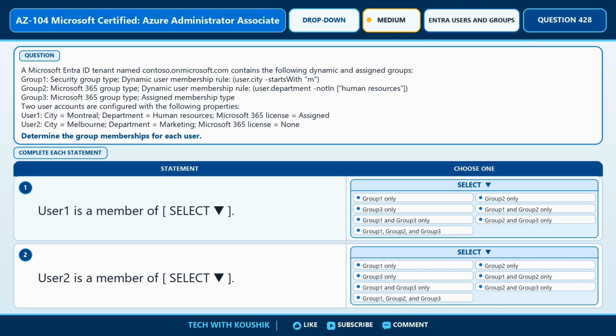Group 2. Microsoft 365 Group Type. Dynamic User Membership Rule: User.department not in Human Resources. Group 3. Microsoft 365 Group Type. Assigned membership type. Two user accounts are configured with the following properties. User 1. City equals Montreal. Department equals Human Resources. Microsoft 365 license equals assigned. User 2. City equals Melbourne. Department equals Marketing. Microsoft 365 license equals none.